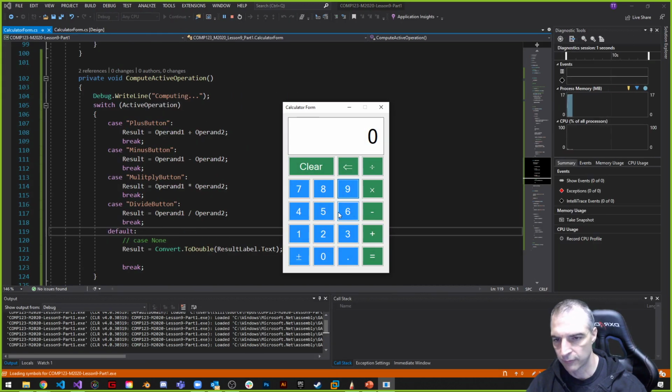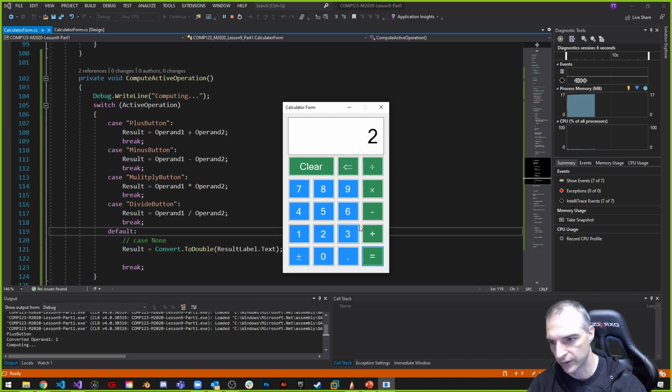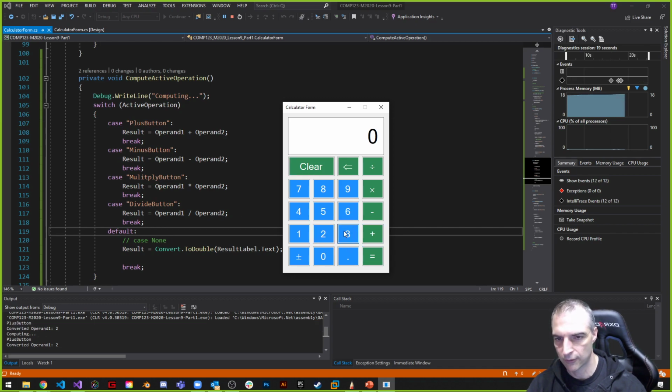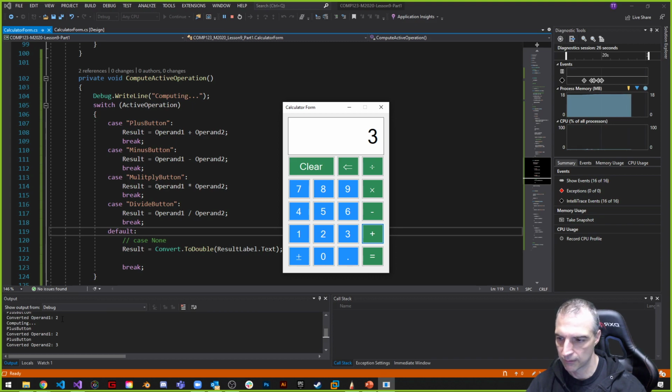So again, we have 2 plus 3 equals 2. Okay, that's wrong. So 2 plus 3 is equal to 2. So we press the equals button, and whatever was inside of the result label, we've got converted, right? Okay. How about if we said 2 plus 3 plus, right? So operand 1 is 2, operand 2 is 3, and then 3 plus, we did a computation, right? Whatever that computation is, we got 5.